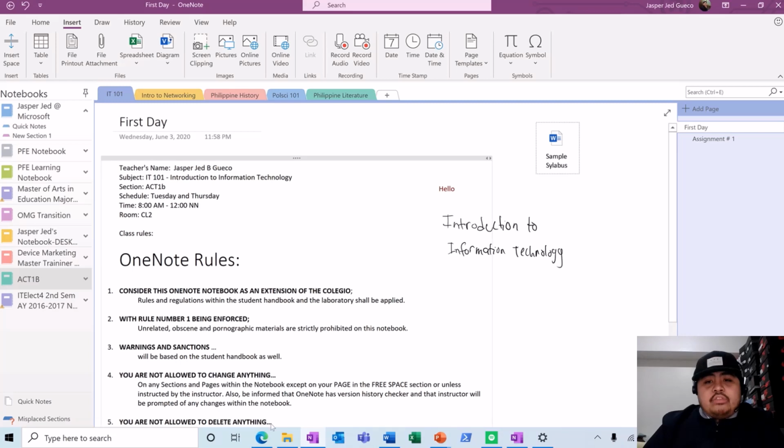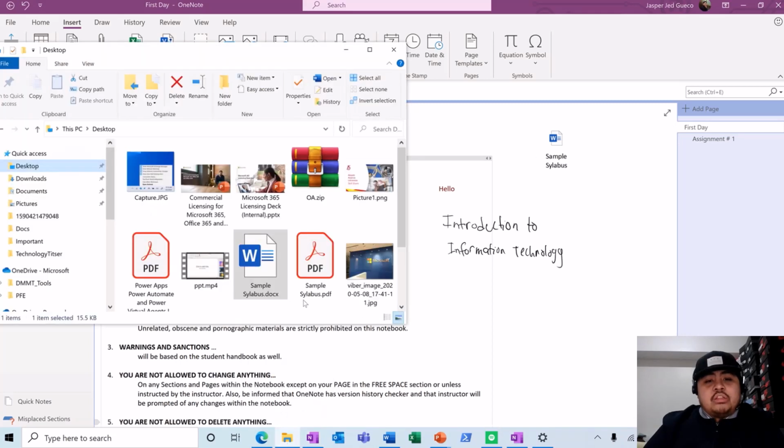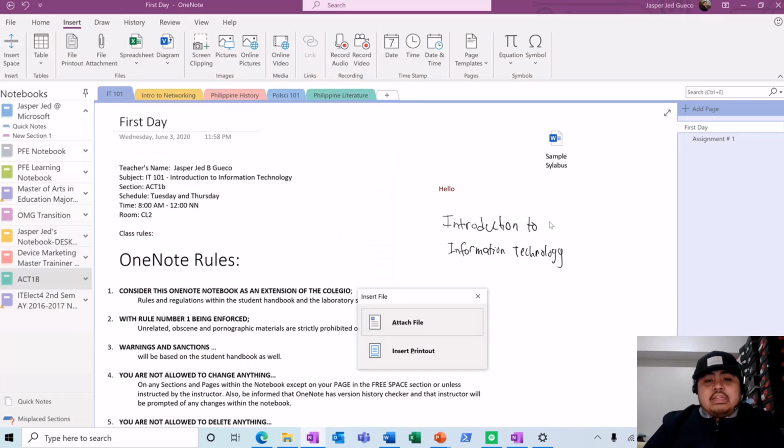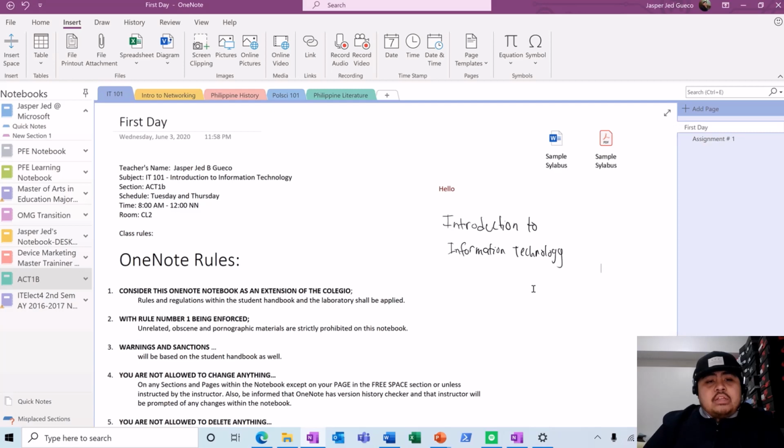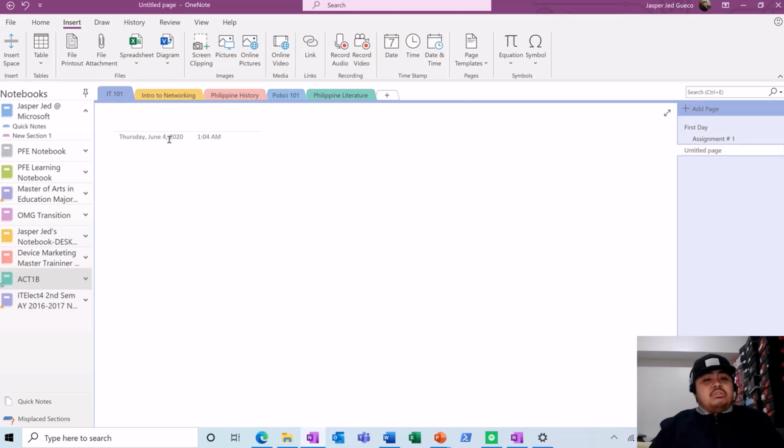So this is ideal if your professor would probably give you additional notes, or for example, this one, a sample syllabus. This is a PDF file, a third party file format, and it's still available or still can be attached as a file inside the OneNote. So as you would see, you have text, you have scribbles, you have files inside OneNote, and it basically accepts everything. Now you can also add in additional attachment in OneNote.